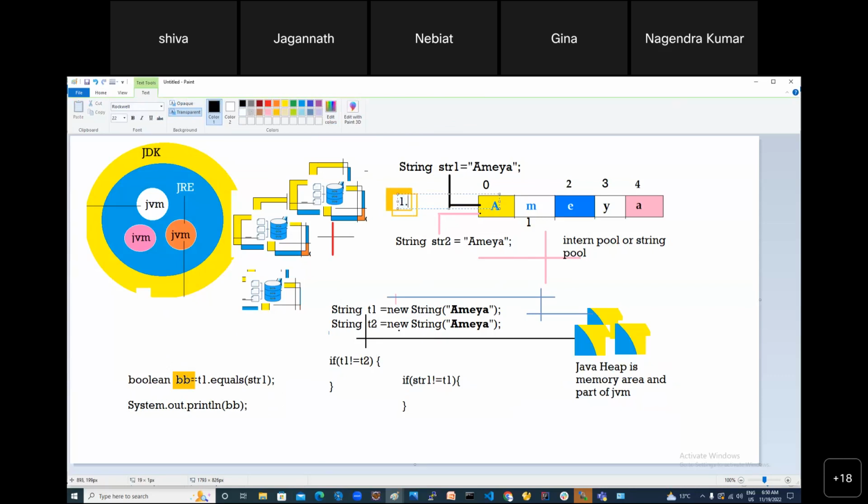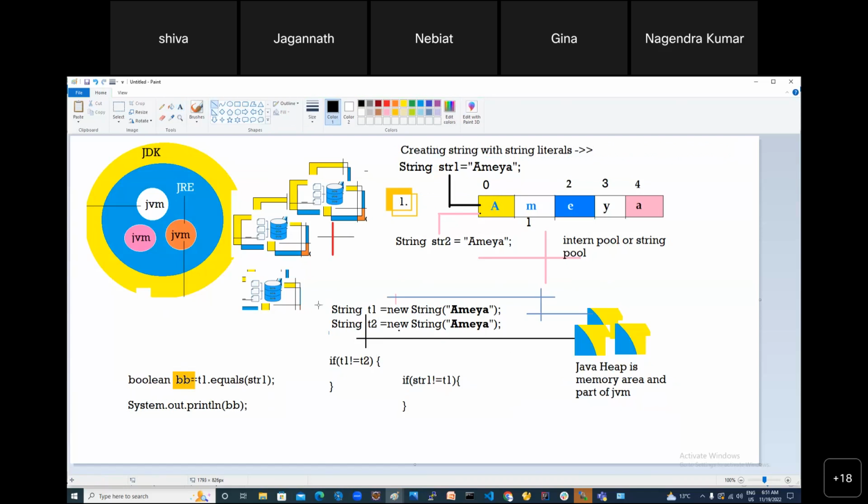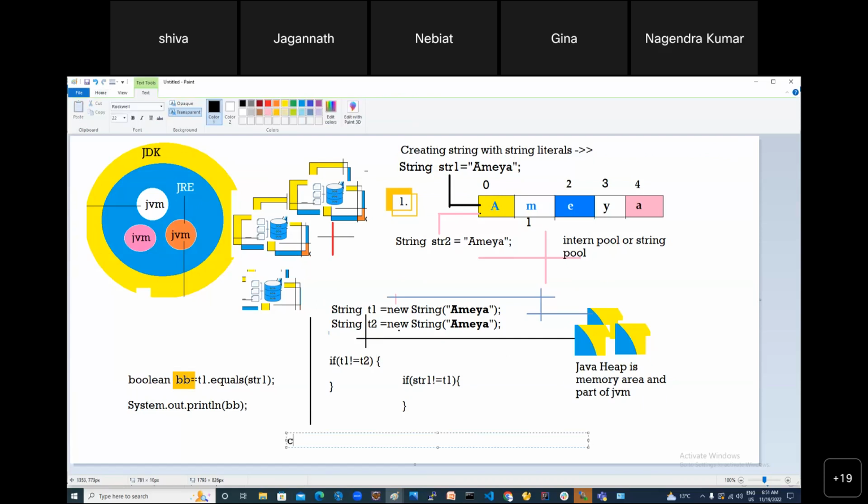What is the meaning of it? If you assign the content to it, later nobody can replace it. But my requirement is I want to do modification. New and without new: this is called creating a string with the string literal approach, and here we are creating an instance of string using the new operator. Are you following me?